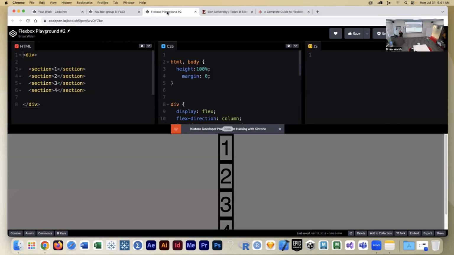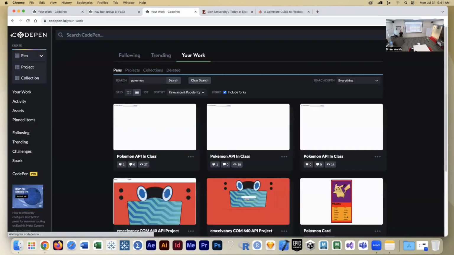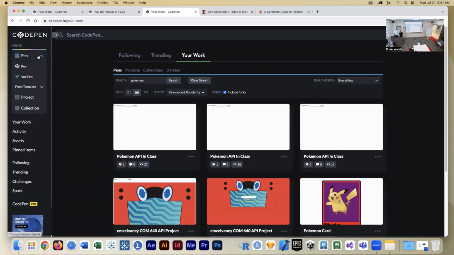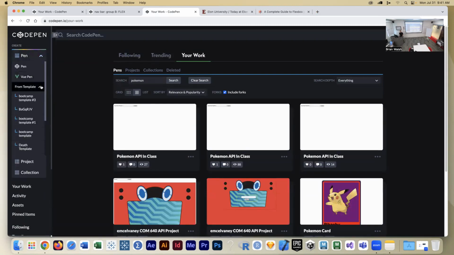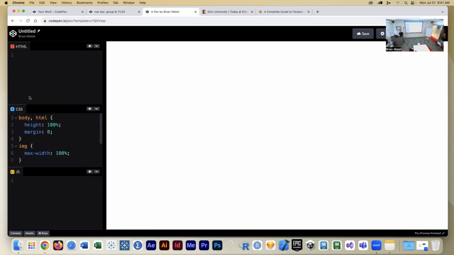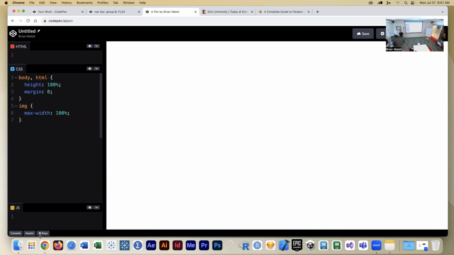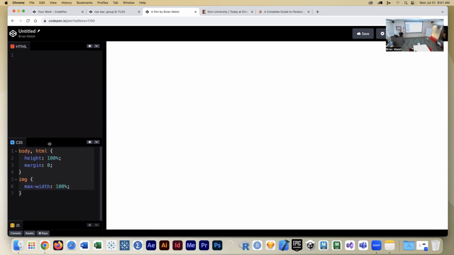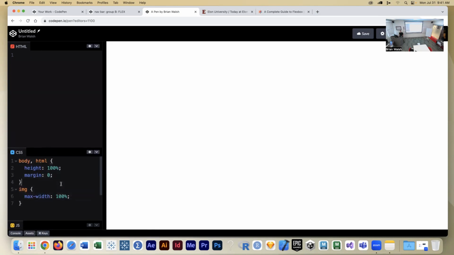Okay, so let's try making that footer. I'm going to go to the start of CodePen and create a new pen. I created it from that template, although I don't think that's necessary for making the footer. I do think everyone wants to make sure for the final project you have these rules in your CSS. So I'll make sure everybody's working in CodePen with those rules.